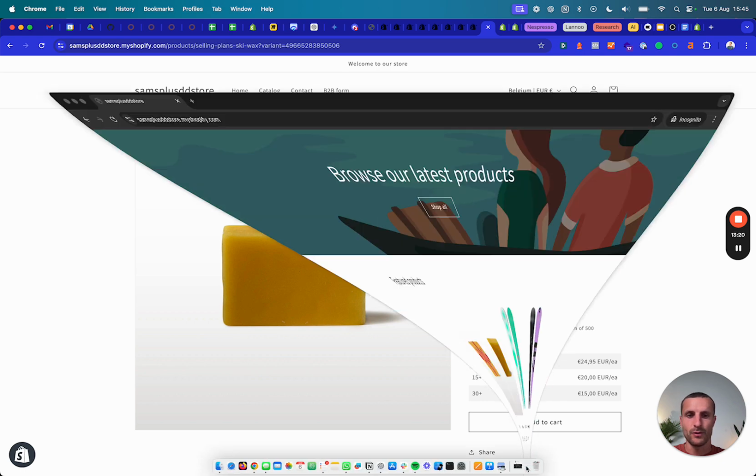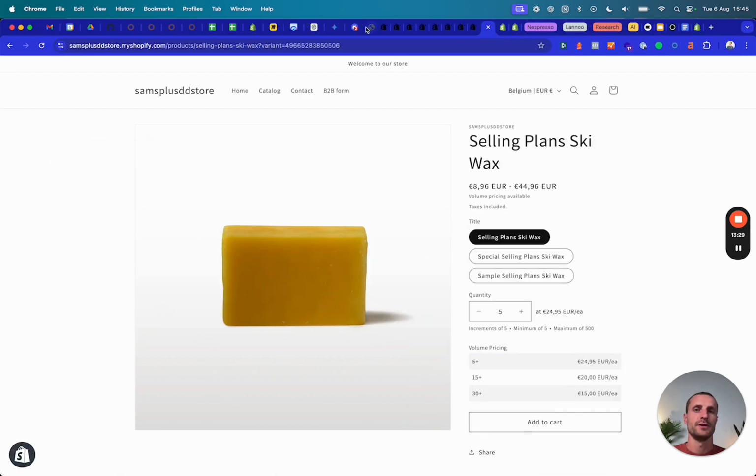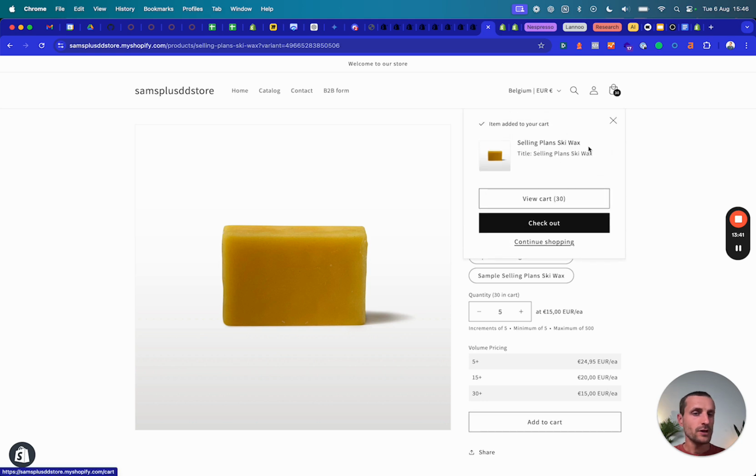And again, if I now open it as a normal user, you see that everything is not added here, and that the experience for the B2B customer, because we added the catalogs, is different than for the B2C customer. So I can say, okay, I want to buy 30 of these. You see that the price decreases. You add it to cart. So I actually got the discount, because I'm logged in via the company.